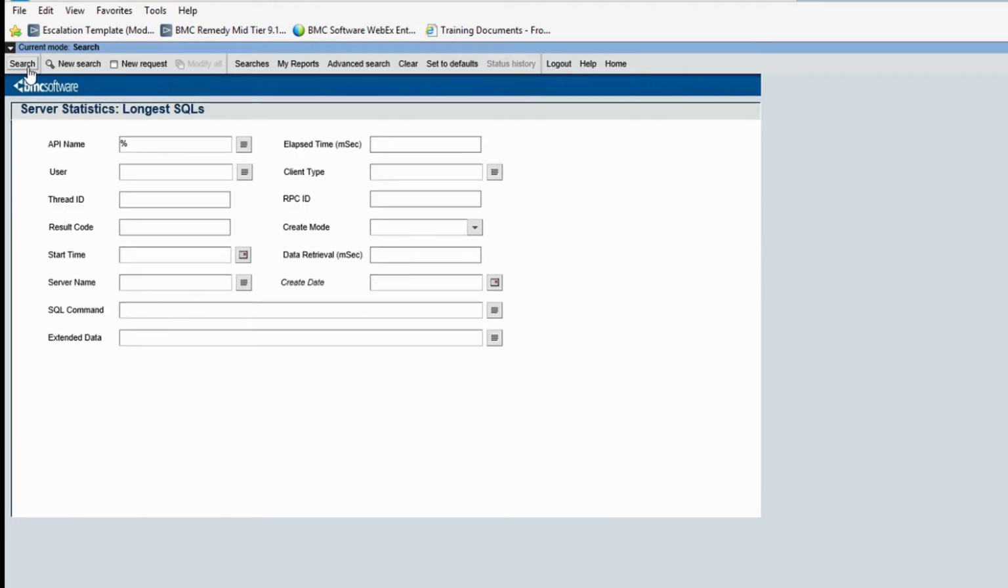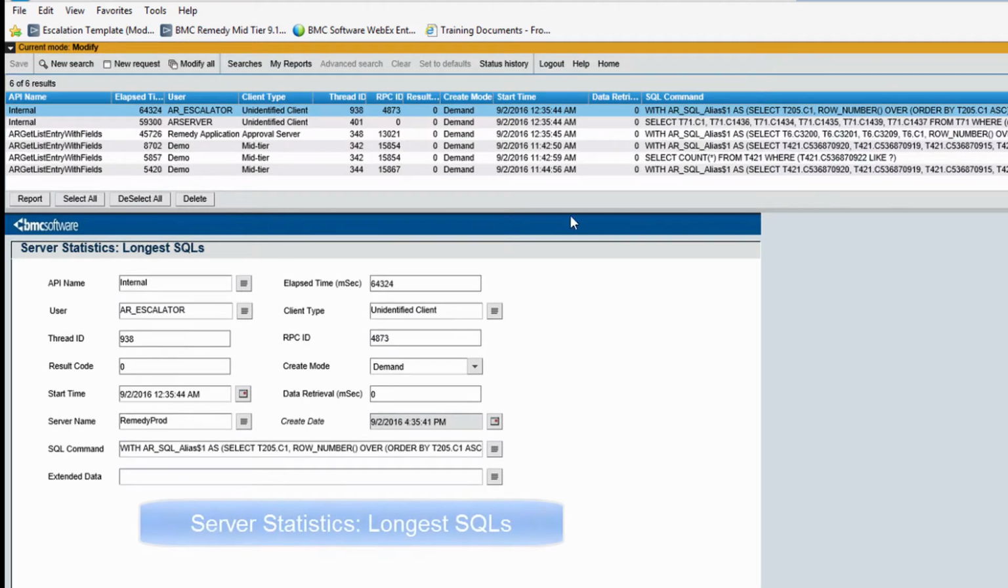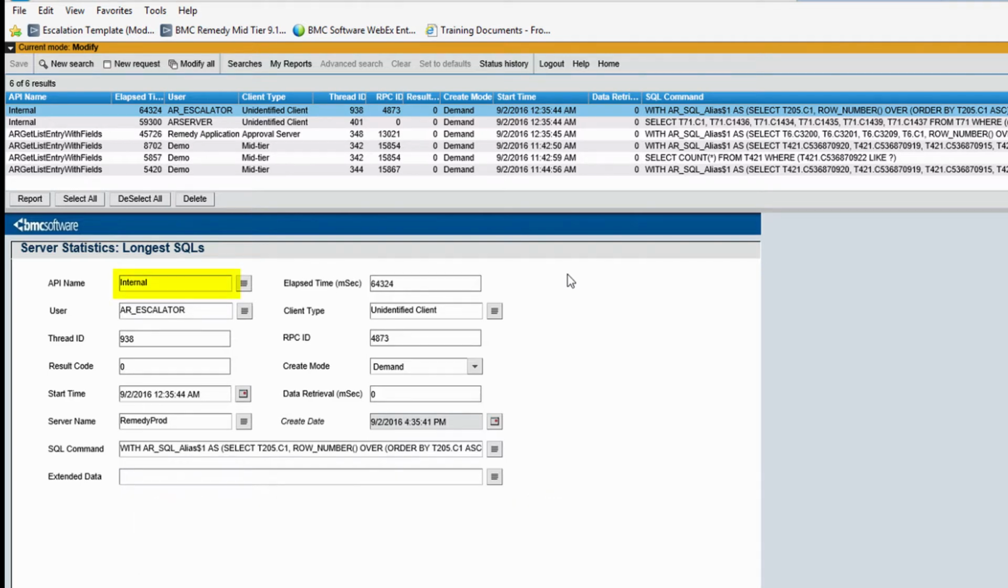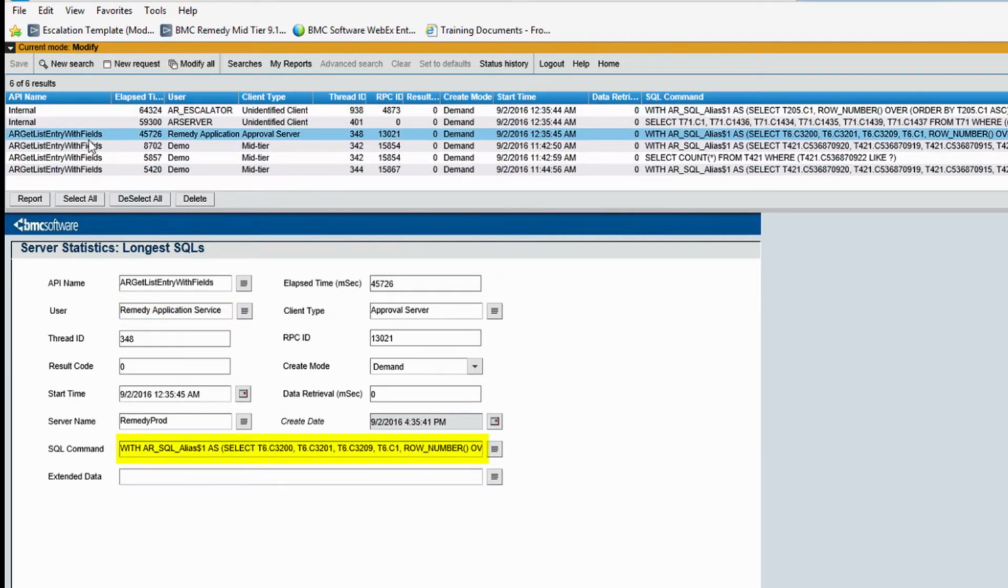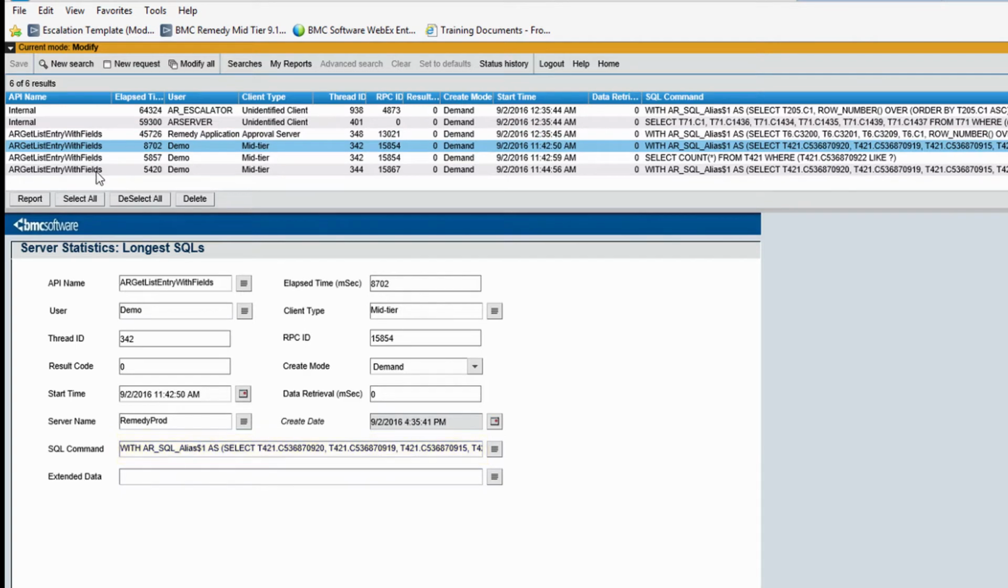The longest and unfinished SQL statements get written to the Server Statistics Longest SQLs form. This form contains the API call that triggered the SQL, the elapsed time, username, and the exact SQL statement. And here you can see demo doing a query that took almost 9 seconds. Of course, this information can be very useful when troubleshooting a performance issue if you had not enabled logs. But even if you did enable logs, it's a very easy tool to identify recent long-running activities.